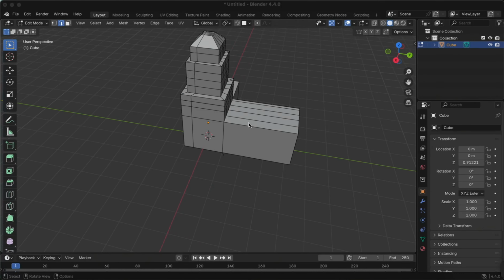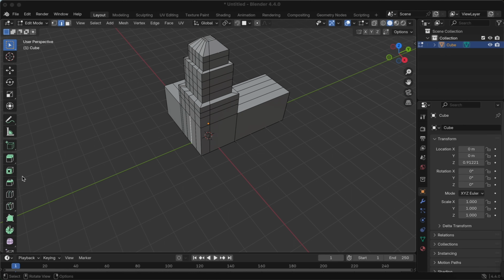So as you can see, we have just created this building-like structure by using some of these tools, like the extrude tool, the inset, the bevel, and the loop cut, and also making use of these selection modes.